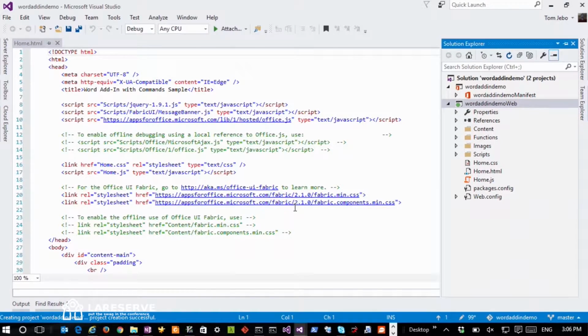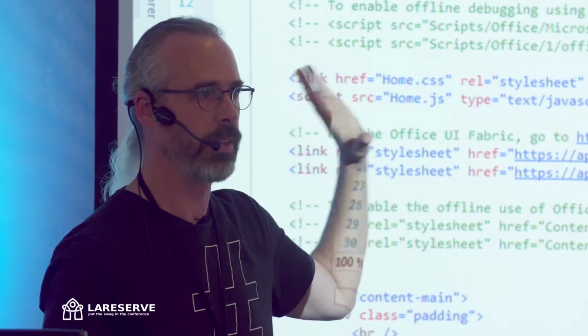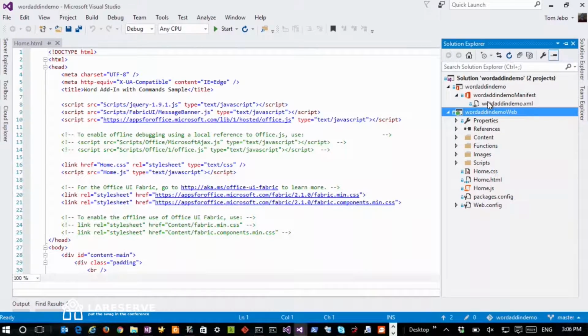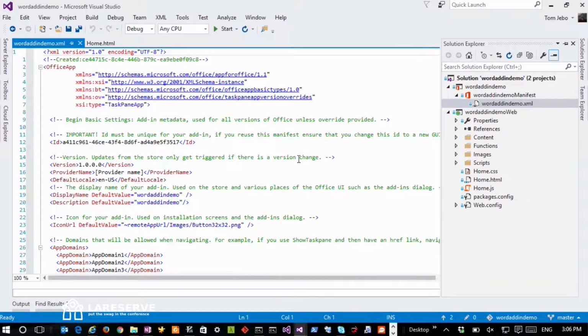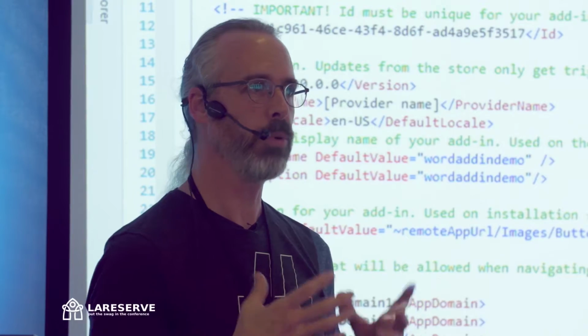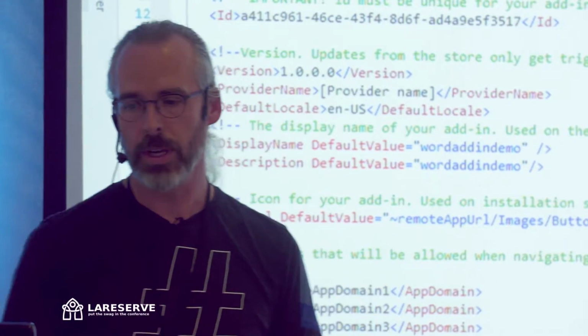So this is the home.html. This is the HTML code for the UI for your task pane add-in. In this case, it was a task pane add-in, okay? Let's take a look at one more piece here, the manifest. So the beginning of the manifest is the basic start, the basic location, sort of the hub for your add-in, and it points to all the important information.